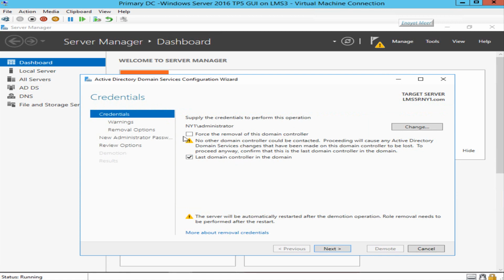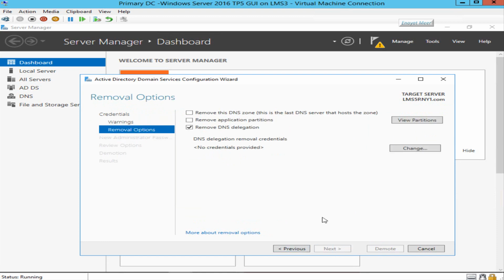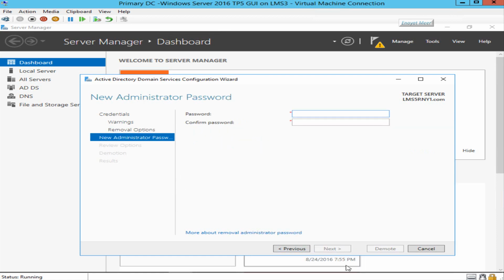And you also can force remove, or if you don't want to force remove, if there are no issues, then you can let it go as it is. And let's read the warning and proceed with the removal. Here, if you want to remove DNS zones, you can remove. If there is any application partition which you have, you can remove, and click on next.